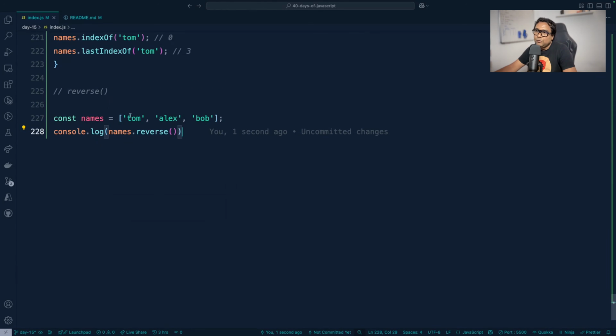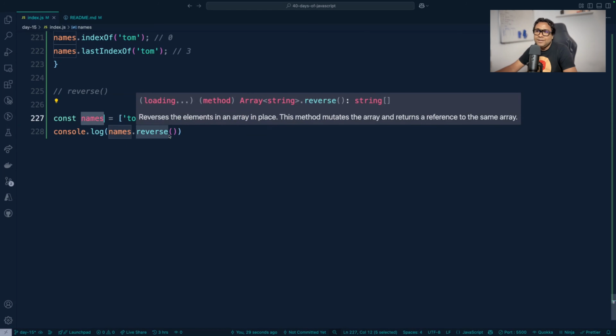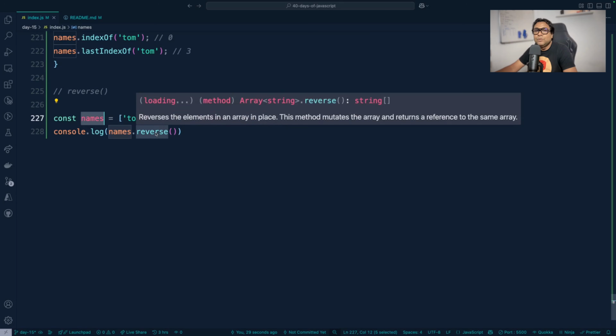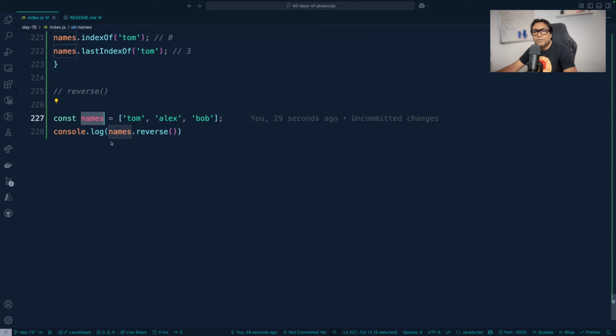For example, Bob will go to the first, Alex will be in the middle itself because if you reverse the position, it will stay there. Tom will come at the end. So you see Bob, Alex, Tom compared to Tom, Alex and Bob. And as you have seen in this example, you can already notice that it is mutating the original array. That's why names.reverse itself is returning the changed array. If it had returned a new array, we would have taken the return value of names.reverse into a variable and then done the console.log of that variable. But we know for sure the reverse method modifies the original array. That's why we took the liberty of printing it directly over here. So remember this as well.